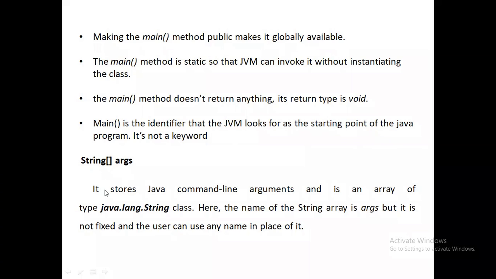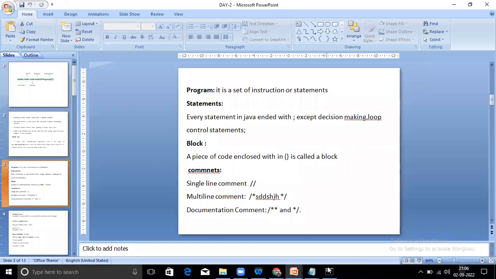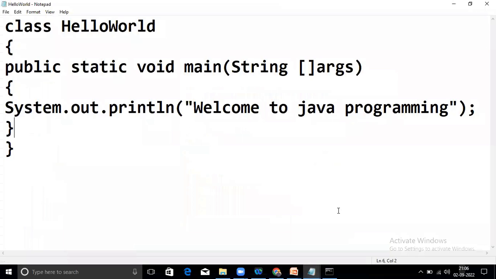Clear? Coming back to String args. It stores the Java command line arguments as an array of the String class. In general, this String class is in a package called java.lang, so it is java.lang.String. These things we will discuss later. Here the name of the string array is args, but it is not fixed. The user can use any name in place of it. Clear? So that is about a simple Hello World program in Java.